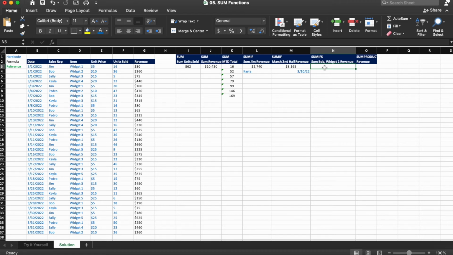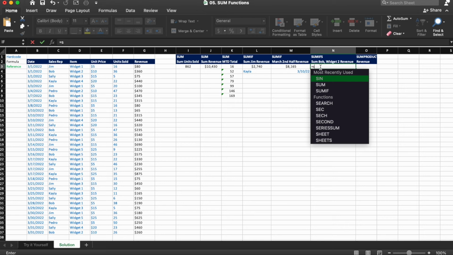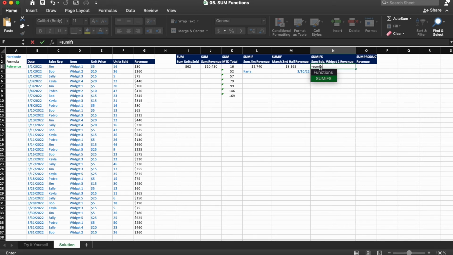So we're going to put our formula in cell N3, and we want to look at the revenue from Bob's Widget 2 sales. So we'll put Bob in N4, and then we'll put Widget 2 in N5. And let's go ahead and make those blue because they're hard codes. And then in cell N3, we are going to do equals SUMIFs, open parentheses. And remember, with SUMIFs, we're going to do the sum range first.